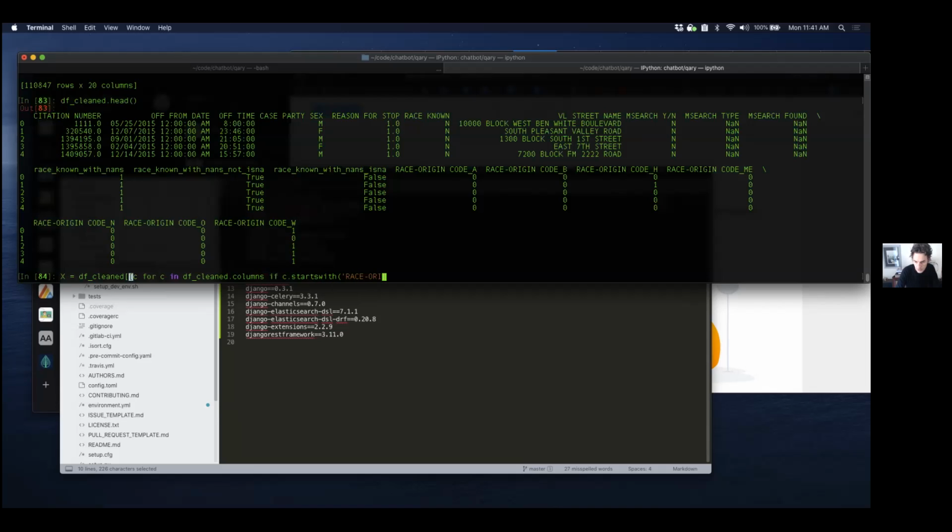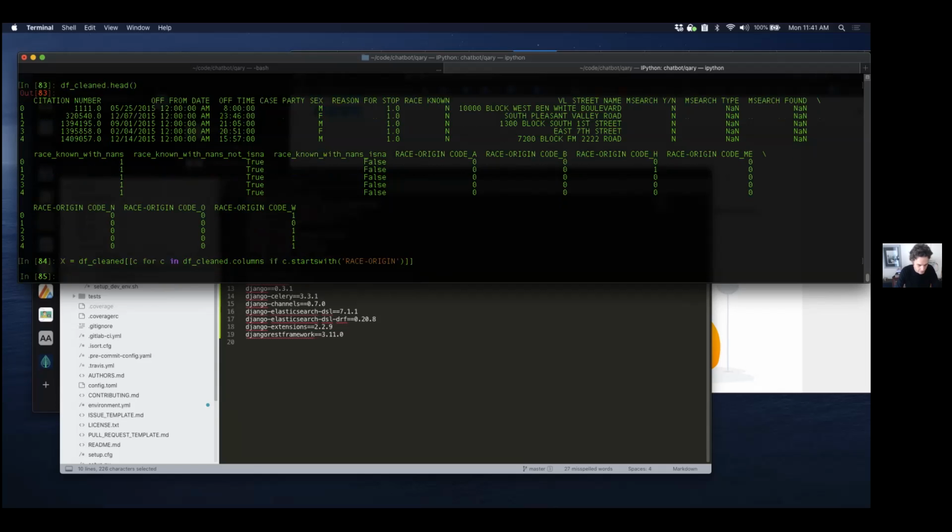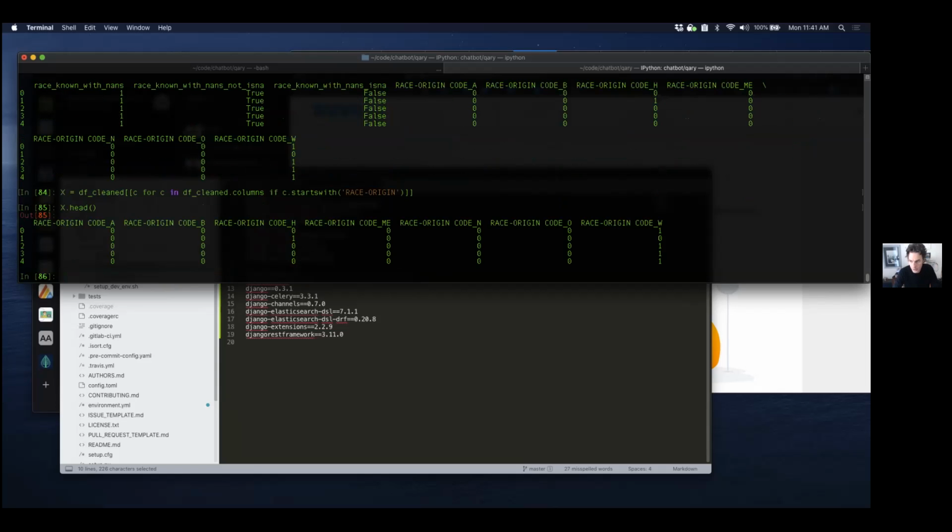race origin. This is a list comprehension that goes through all of the elements of the column names. Columns represents the column names, which are strings. And so we're doing a for loop through them. We're going to include as an element in this list the raw column name, but only if the statement at the end of the list comprehension is true. So it'll only happen when it starts with, hopefully this will work, and create us an X data frame that contains what we want as our features. X.head, we're good to go.